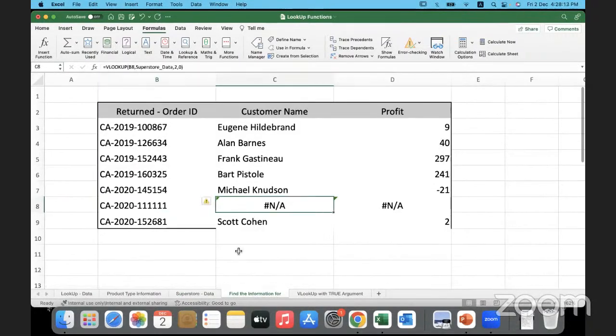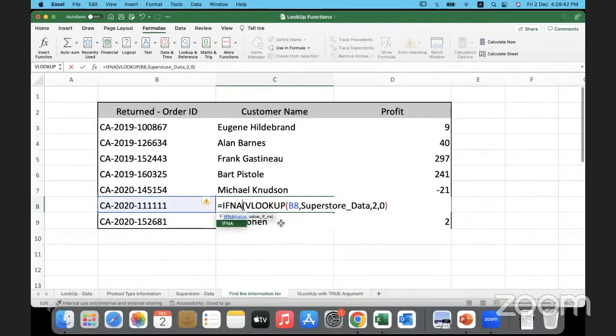So how to handle it in a more elegant manner rather than showing it like an error? How can we make this error look better or give a meaningful statement here? We'll use the IFNA. So all I need to do is go to the formula bar and wrap this whole thing in the IFNA function. I'll open the bracket before the lookup, and I will use IFNA.